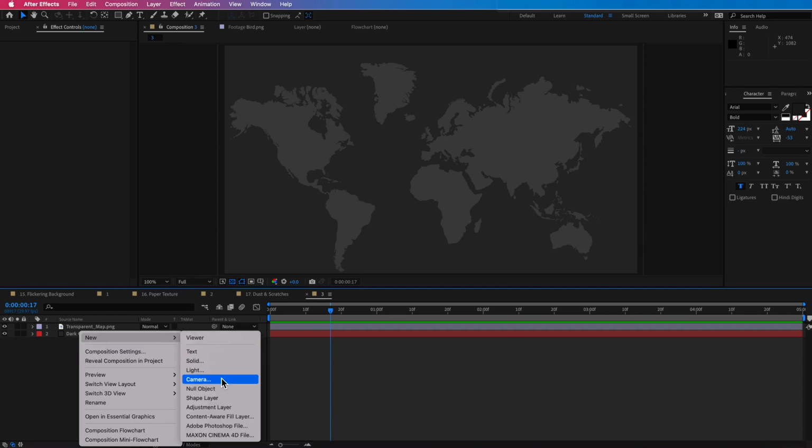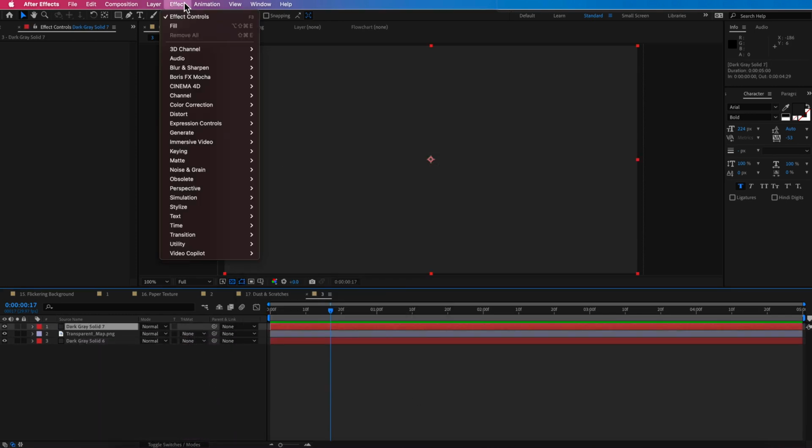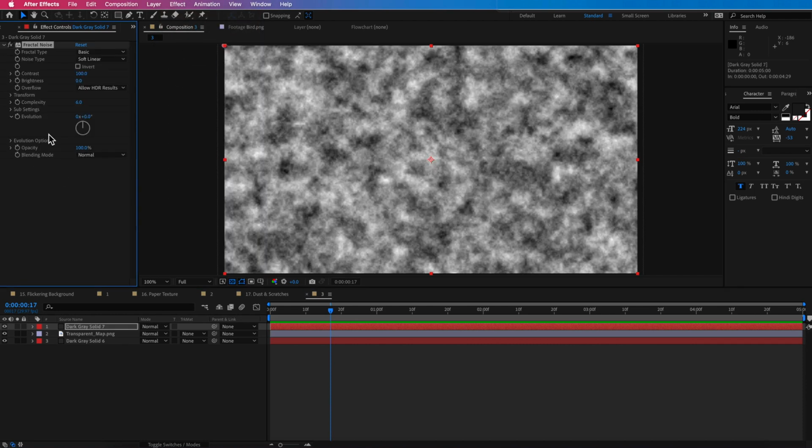Now the way I made this dust effect, which sits over the top, is I generated it using a fractal noise. So I created a new solid here. It can be whatever color you want. So come up to effect, down to noise and grain, and then I add the fractal noise. Now at the moment it doesn't look like dust or scratches at all, so we need to go through and adjust the settings to really dial it down to a much smaller size.